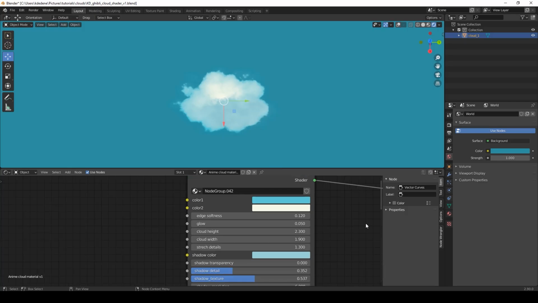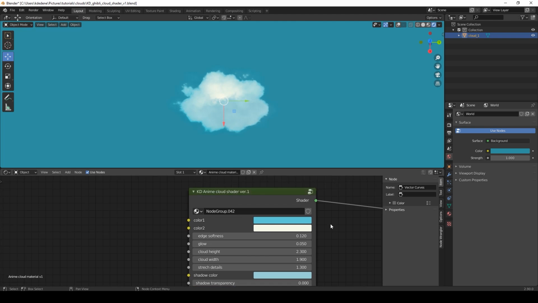Hi, I'm Christoph, and today we're not going to delete the cube. I'm going to show you the settings of my new cloud shader.